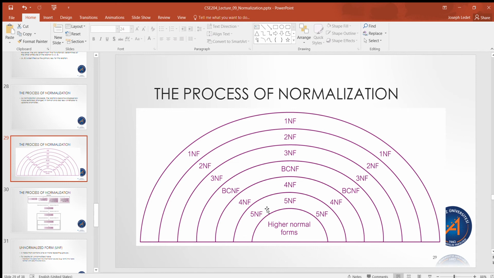Now out here in this external region, we would call this the unnormalized form. It's just data in bulk. It's data just thrown together. Then we'll talk about today, before the end of this lecture, what the first, second, and third normal form is. The next set of lectures will discuss the Boyce-Codd normal form, the fourth, the fifth, and some higher normal forms.